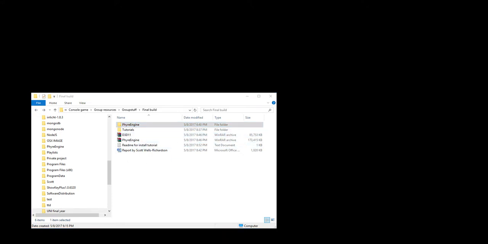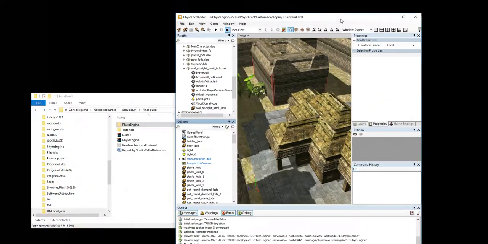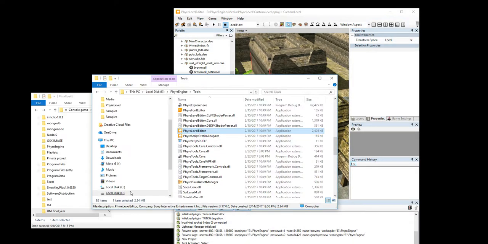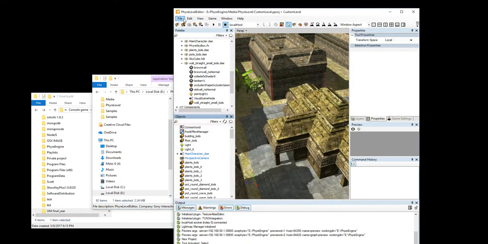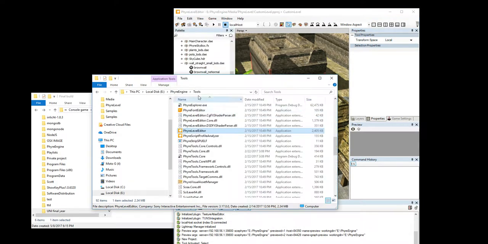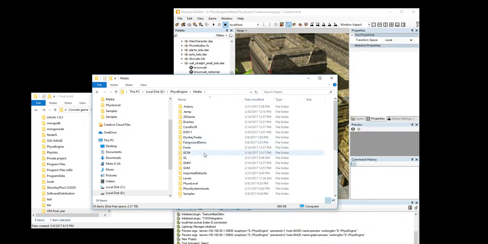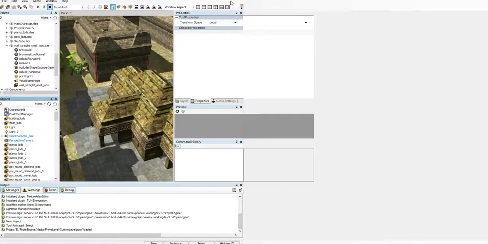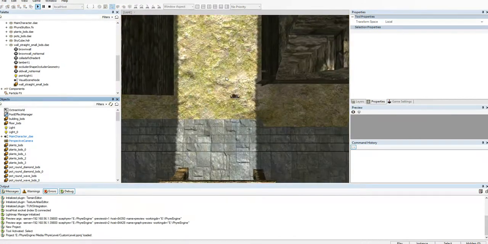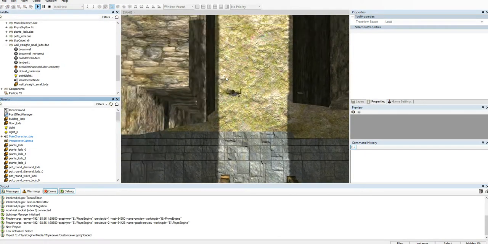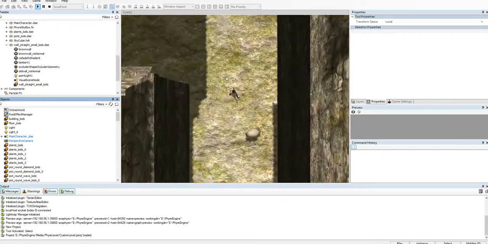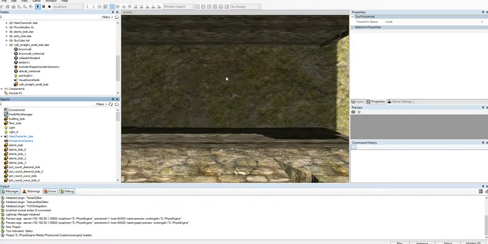So what I'm going to do now is just make sure that you can see that this works. You can test this once you've done it by going into the tools, opening the file level editor, open, and then navigating to media, file level, and opening the custom level.proj. So just to show that this works, as you can see, you can move around, jump, and you can interact with objects in the game. So that's just to show that it works.